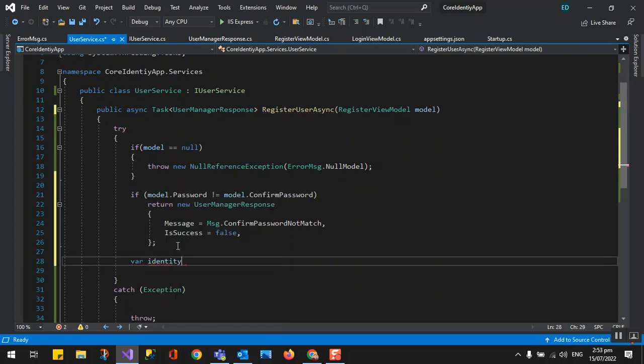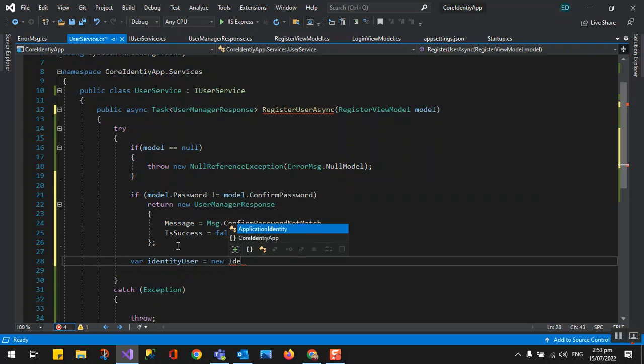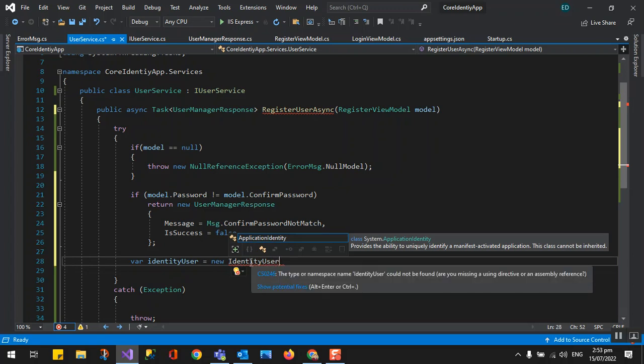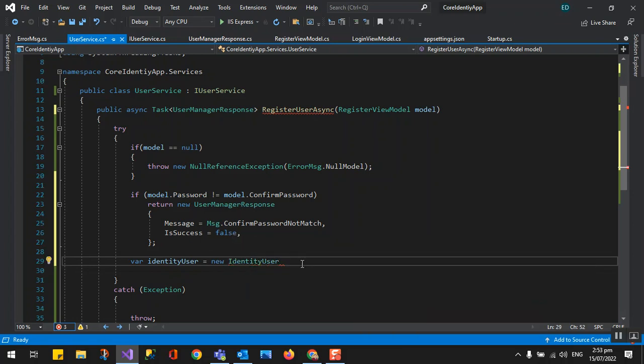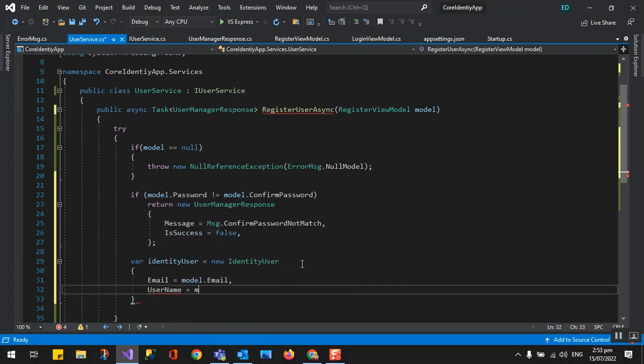We need to create the identity user first. New identity user. This is in the ASP.NET Identity form. This will set the email, which is equal to the model.email, and then the username is also the model email. So this is the same as the email username. Alright, so that's it.